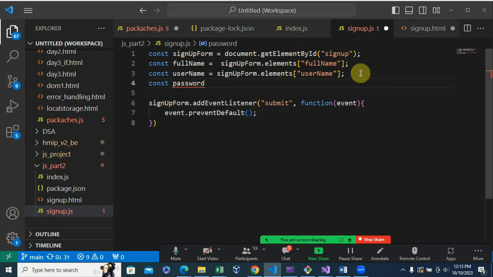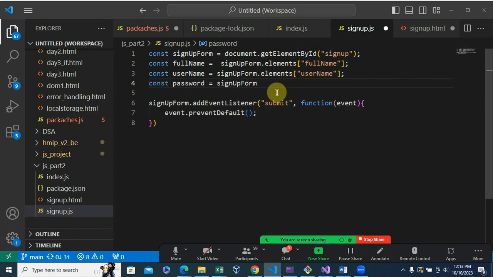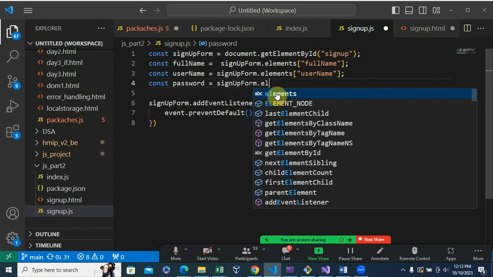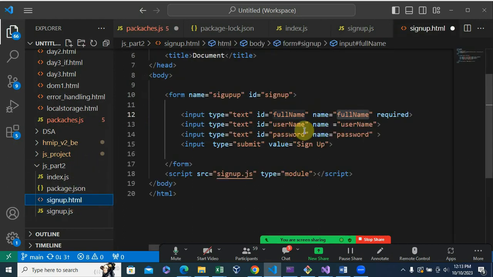So let's say you have the password, which represents the fields actually. signUpForm.elements, and then you can get the password. So this effectively gets the respective elements. Like I mentioned, provided you use name here, you're able to target them like that. Otherwise, you can just use document.getElementById and you get that out.